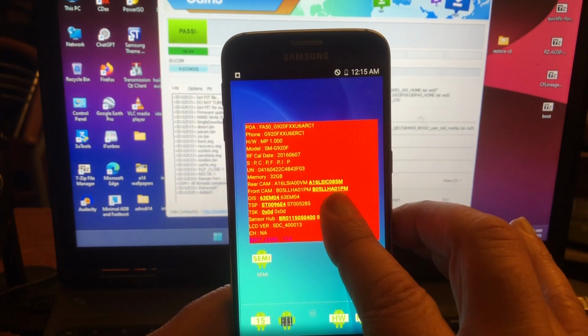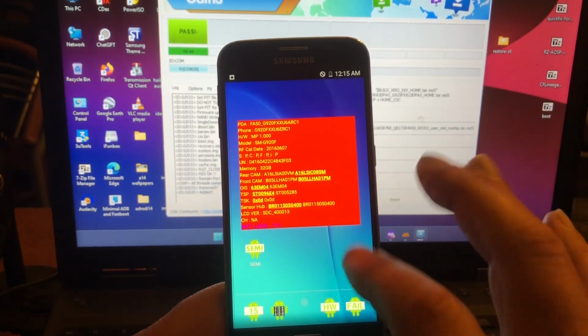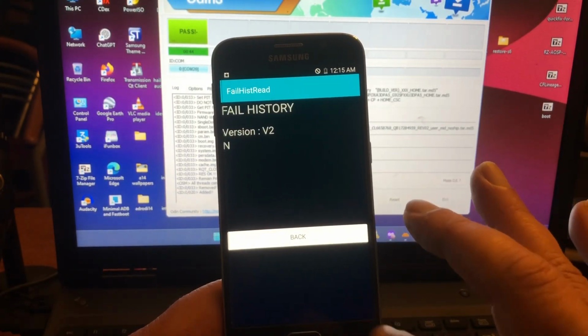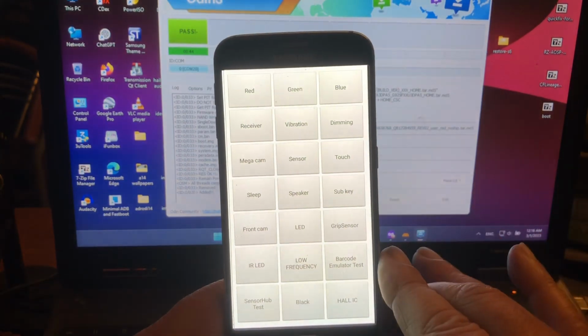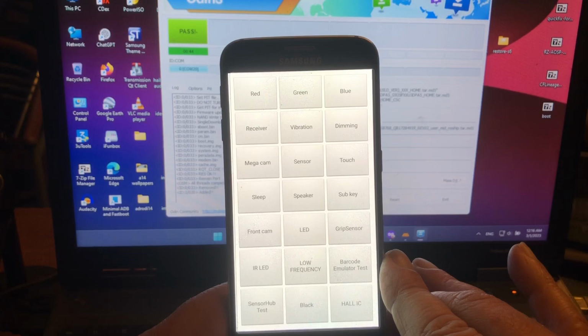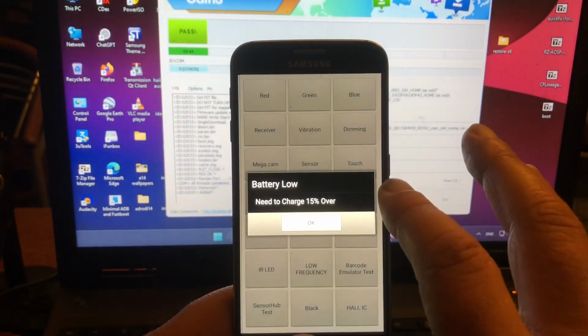Okay, so what is this all? Phone, memory, okay. So what can we all do? Okay, that was the version, and what is this? Oh yeah, here. Red, green, blue, receiver, vibration, dimming, sensor, touch. This is what we need. You see?